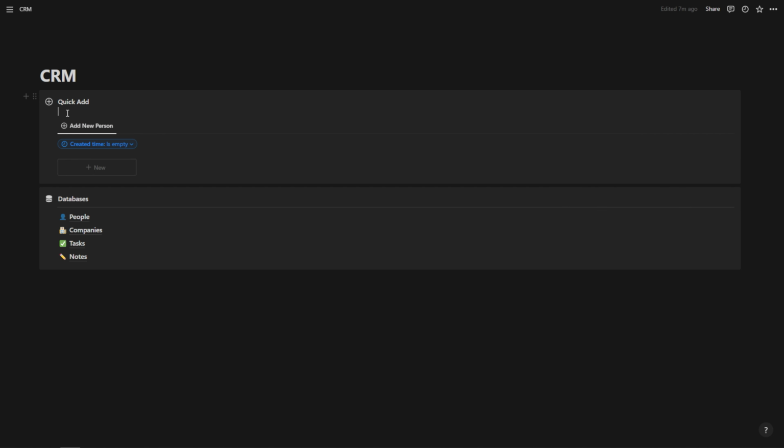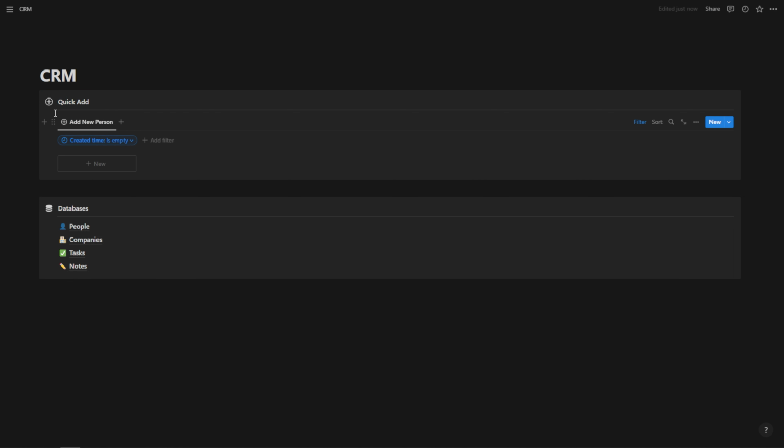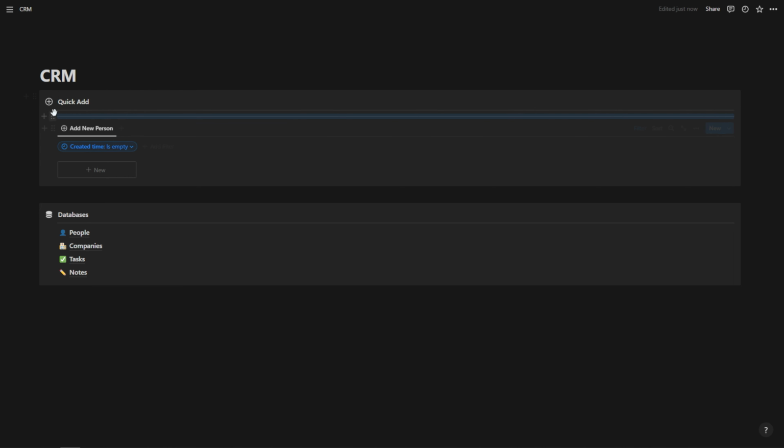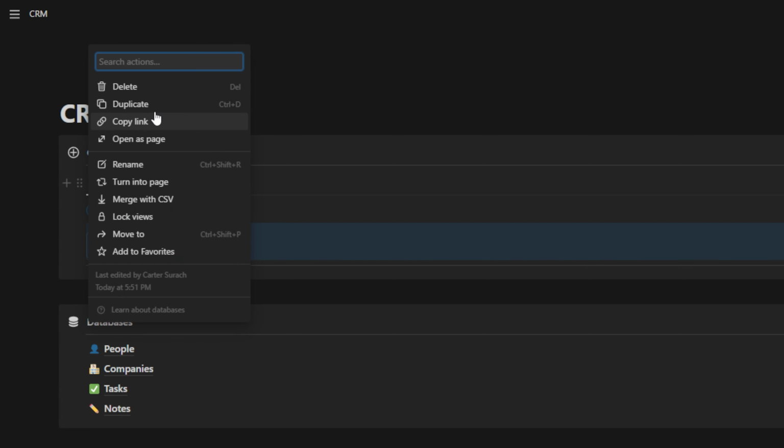And what we're going to do next is hit slash, type div, and we're going to get that divider, drag it back into this quick add box, and we're going to duplicate it from here and drag that below add new person. And we can actually duplicate this and repurpose it for companies, tasks, and notes for those respective quick captures. So let's just click on these 6 dots and then hit duplicate.